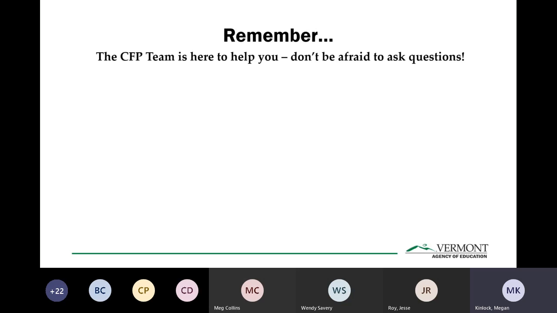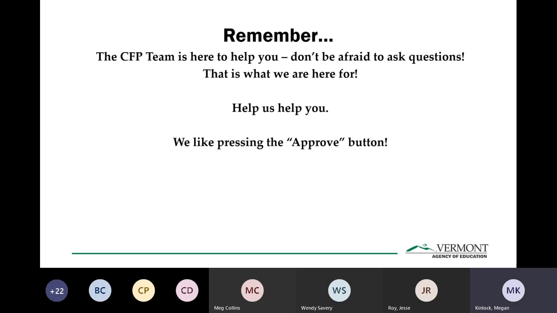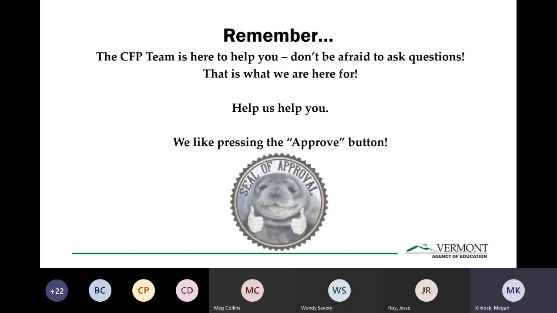And remember, we're here to help you. Please don't be shy. Ask us questions. It doesn't bother us. That's what we're here for. We really do want to help you. So help us help you. Let us know what it is that you need to support you better. We really like pressing that approve or accept button on the applications.